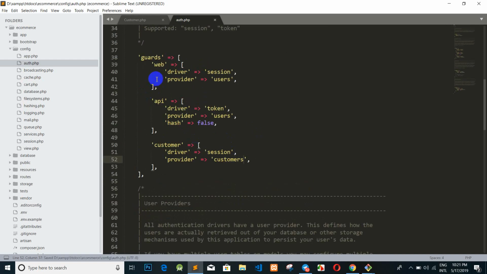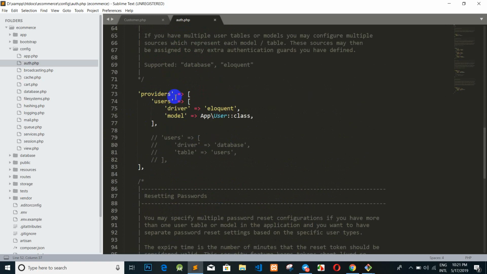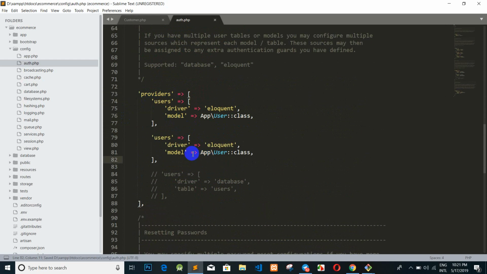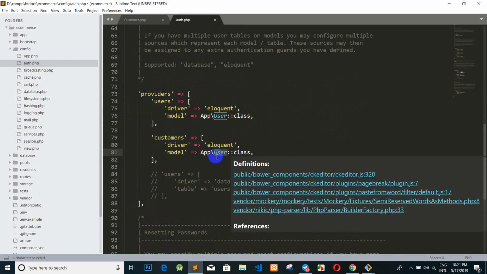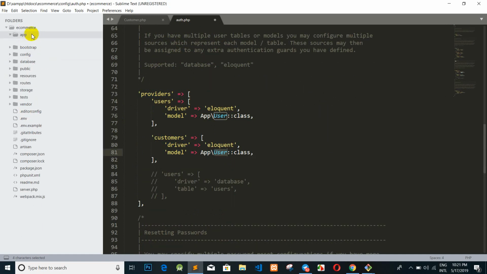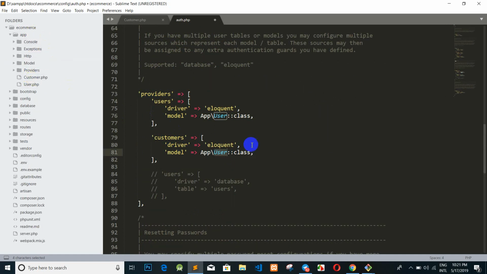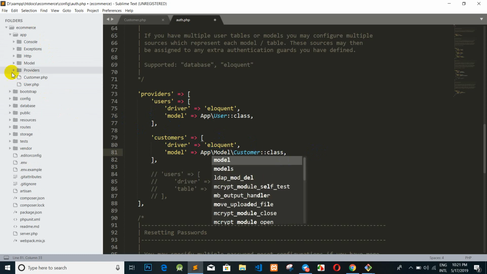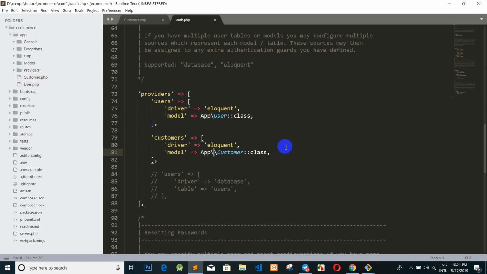When we have created the guard, go down to find providers, copy the users provider and password, and change it to customer. This is the model that refers to the customer here. Okay, customer model. We change user to customer. If you use Customer in the model, we can write it like this, for example App\Models\Customer, but I use the customer model class. Okay, I check it.